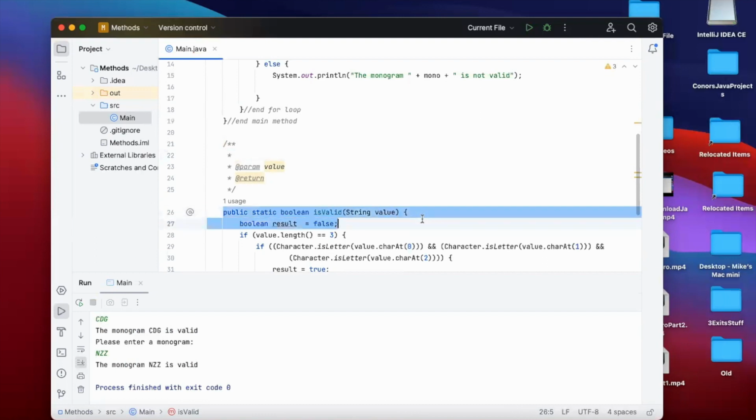So IntelliJ already knows you just wrote a method. It already knows that the parameter is called value, and it already knows that it has a return type. So now it's just waiting for you to fill in the details. The top line is a space for you to write a single sentence describing this method. So I'm going to say a test to see if a string is a valid monogram, if I can spell.